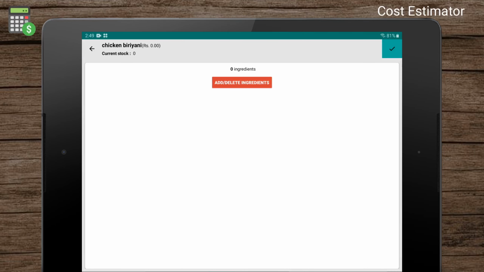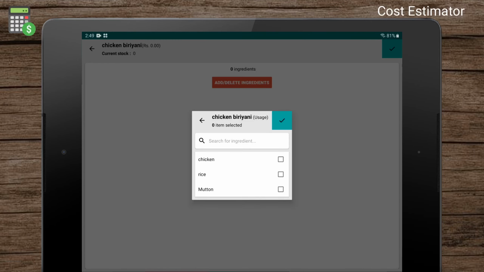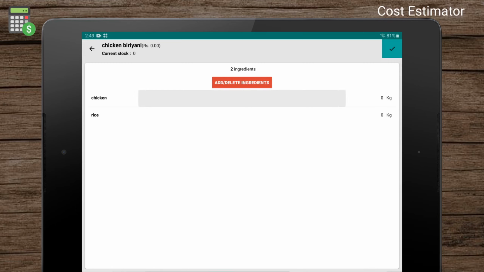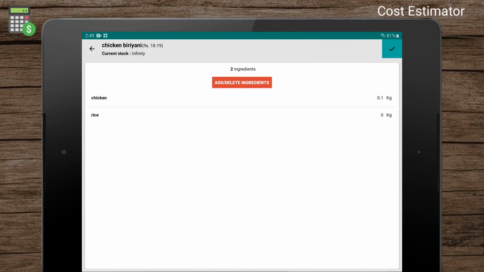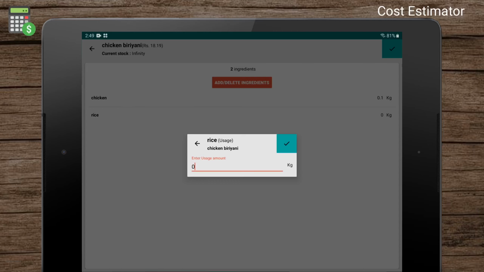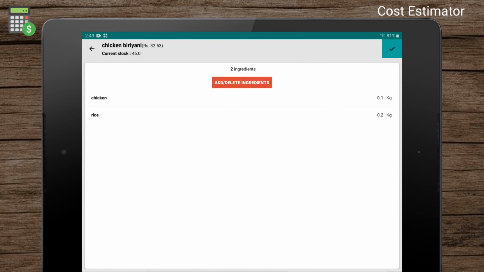Now you can add the recipe. Map the recipes by selecting the ingredient. Click on the tick button. Let's say this recipe uses 0.1 kilogram of chicken and 0.2 kilogram of rice.